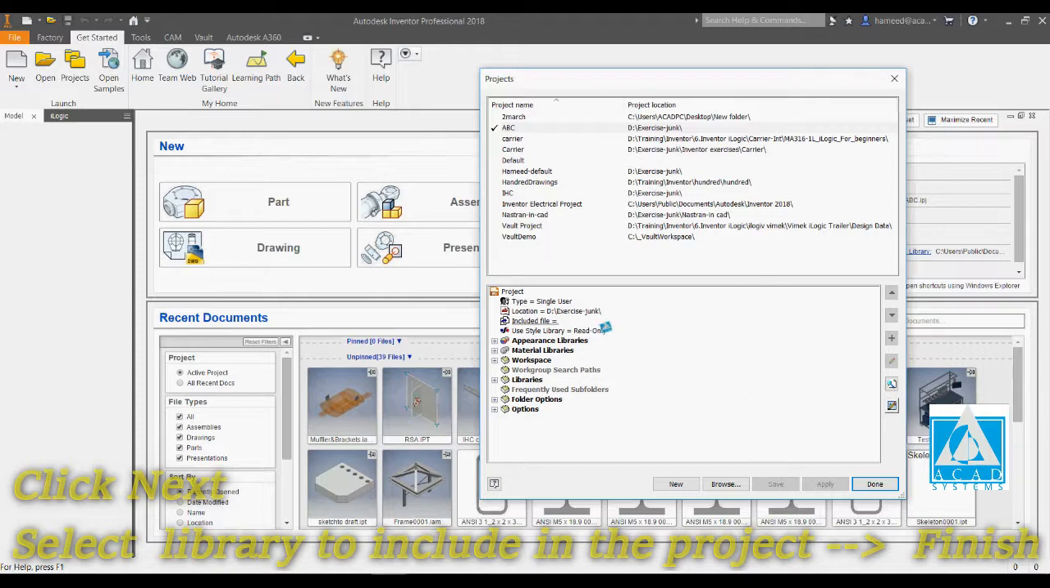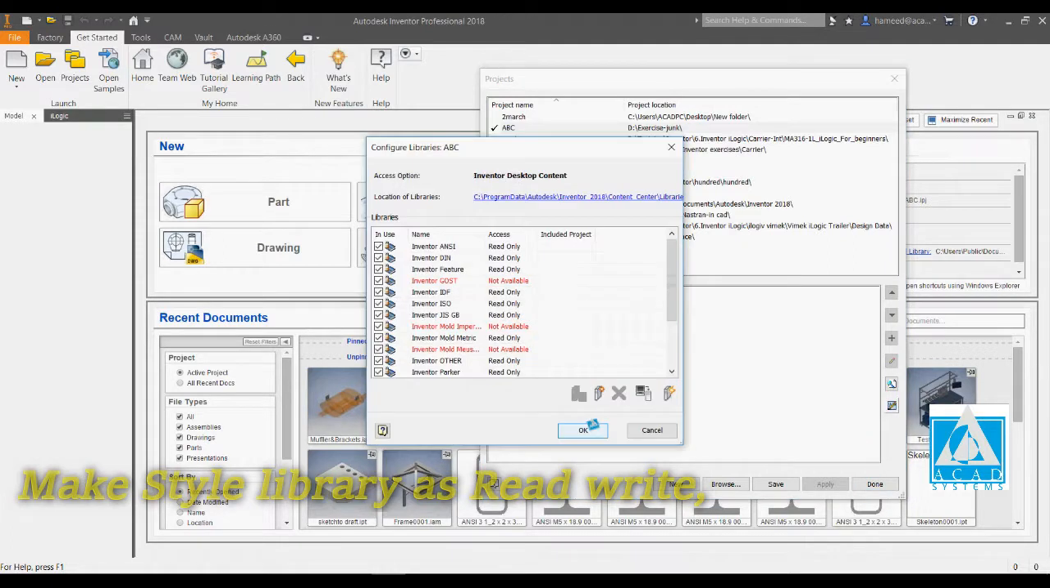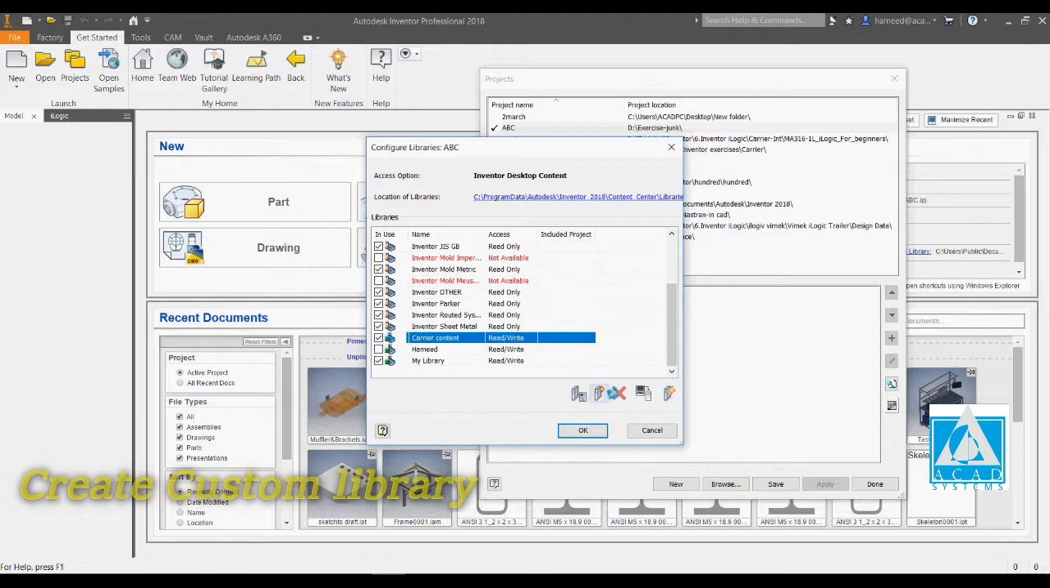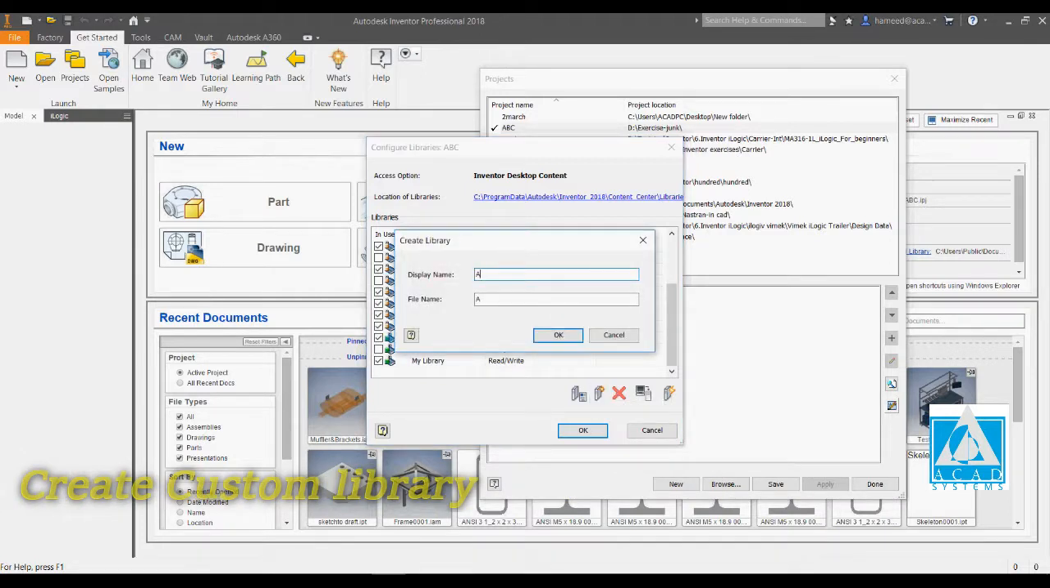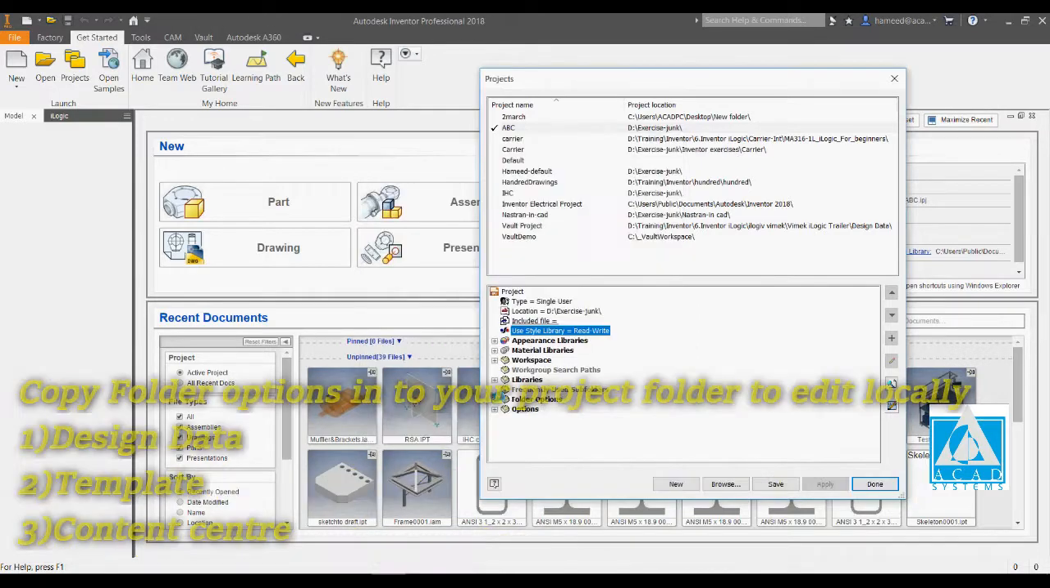Importantly, we have to change our style to read and write so that we can make changes to our custom defined style library. We can either include the library standards available inside our project or we can deselect it. If you want to create our own custom library, select a new custom library, give a name and select the required standards of the library which you wanted.